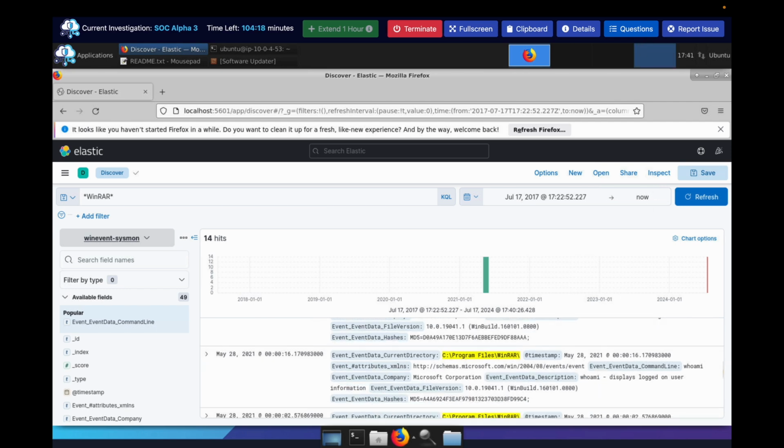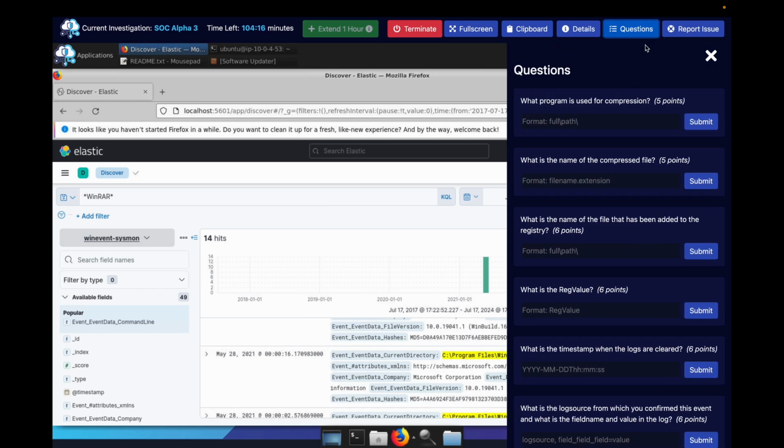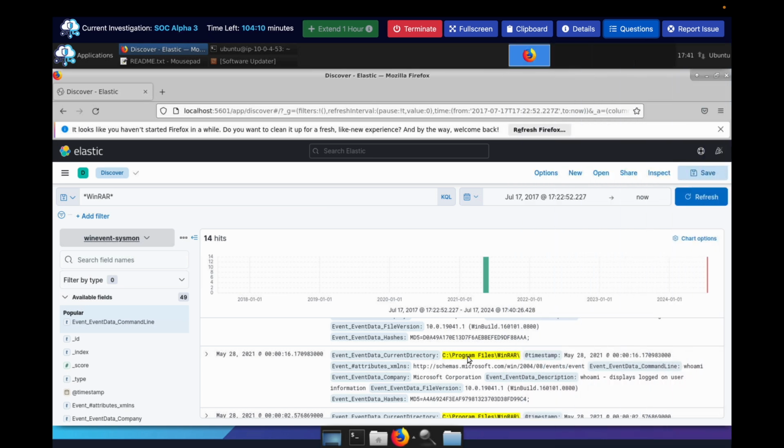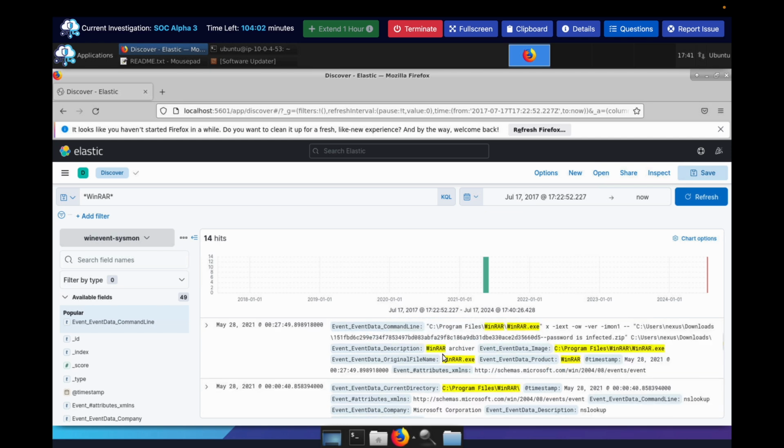Let's give that a shot. Let's see if that's the right answer. If not, we could try the other compression software. So it says what's a full path? Oof, it's gonna be tough. Is it this? Hold on, let me just double check.